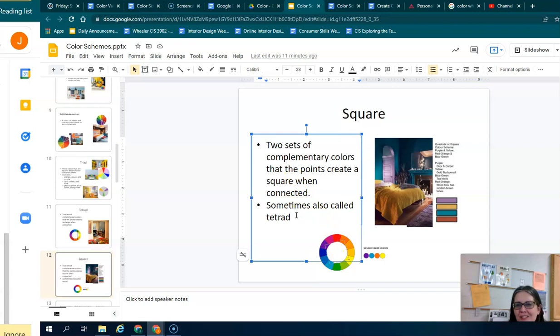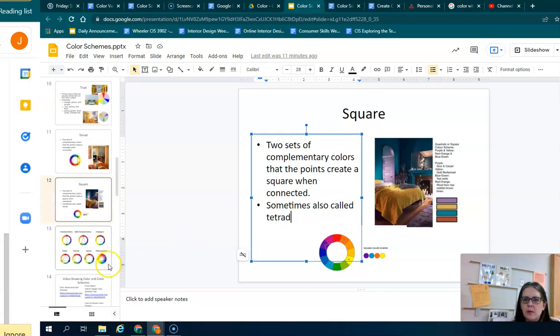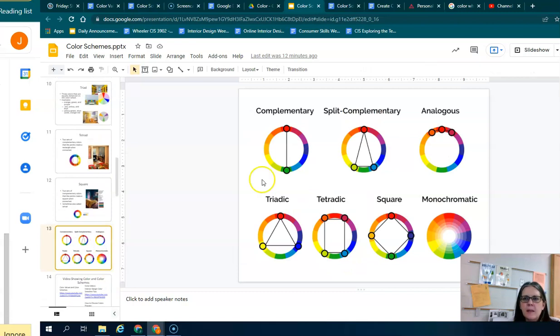So square is sometimes also called a tetrad, and then people distinguish between a rectangle and a square tetrad. I prefer just to keep them separate. I'm hoping that makes sense to you all. And then I put this on here. I think this is super helpful to understand the difference between a lot of the different color schemes.